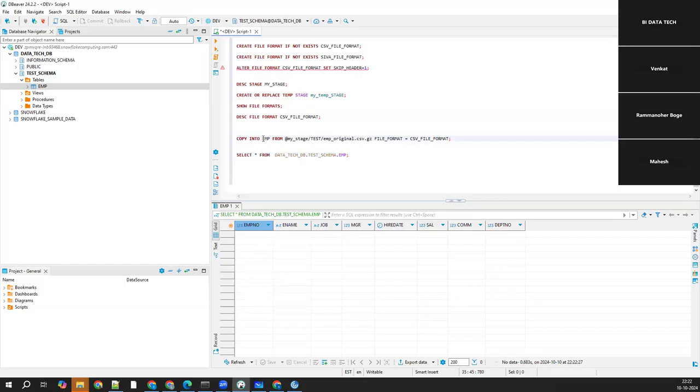Copy into test target. The folder is, we have deleted, instead we have in deleted. Okay, let me check that one. Yeah, let me check that one.